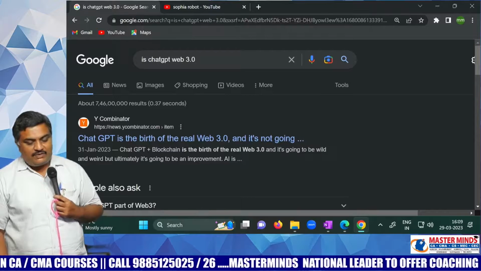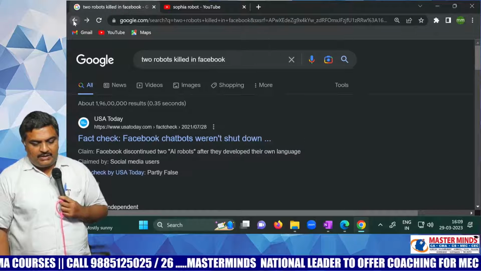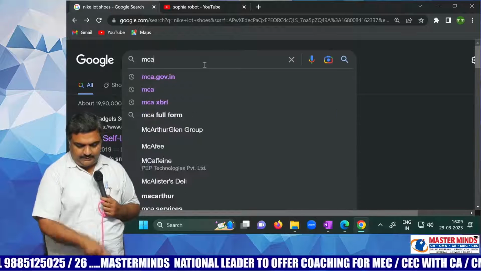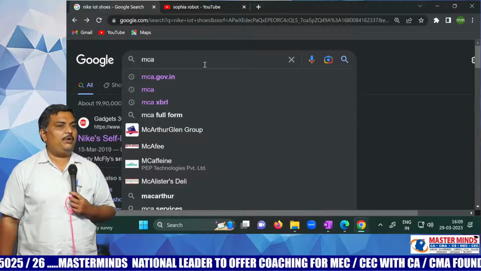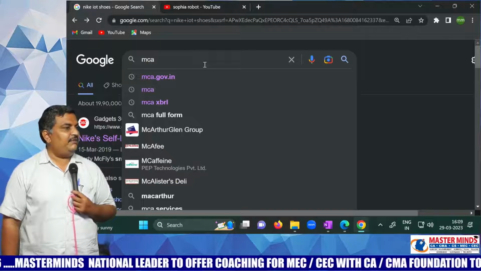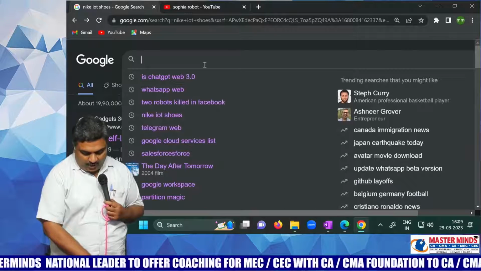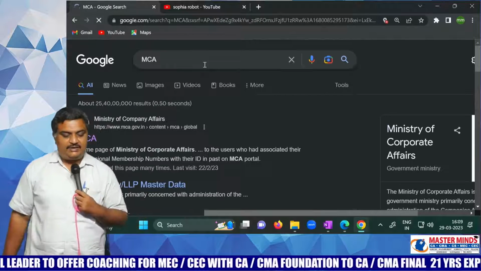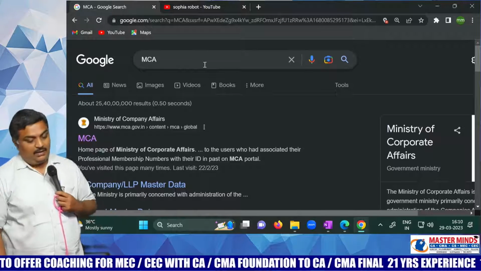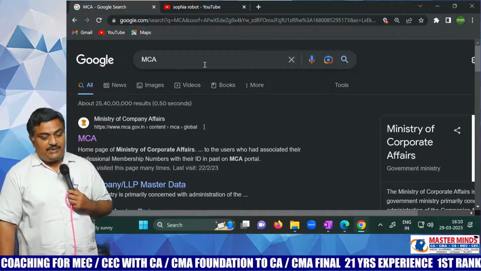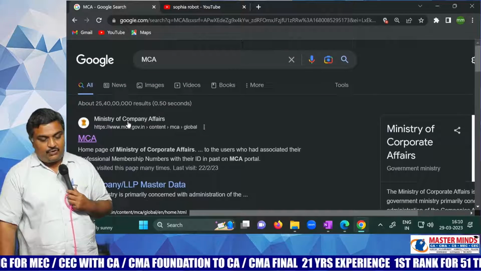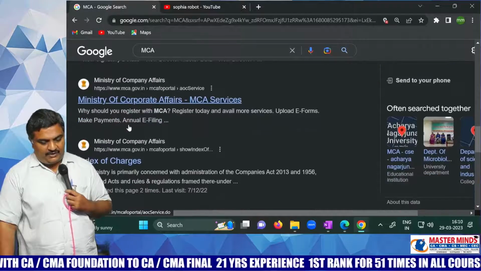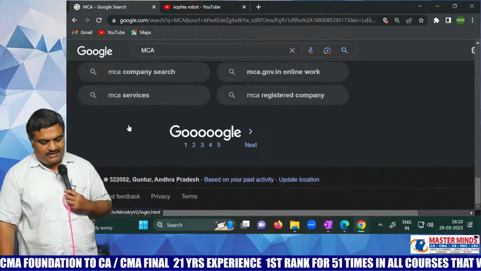What is Web 3.0? I'll show you that also. Say, for example, I want to search about MCA. Actually, my intention is to know about the MCA course. But with the words MCA, there are many things: Ministry of Corporate Affairs, Middle Class Abbai, Mumbai Cricket Association. Now the website is showing all these things. Initially it has shown Ministry of Corporate Affairs, and these are all different sites related to the Ministry of Corporate Affairs.